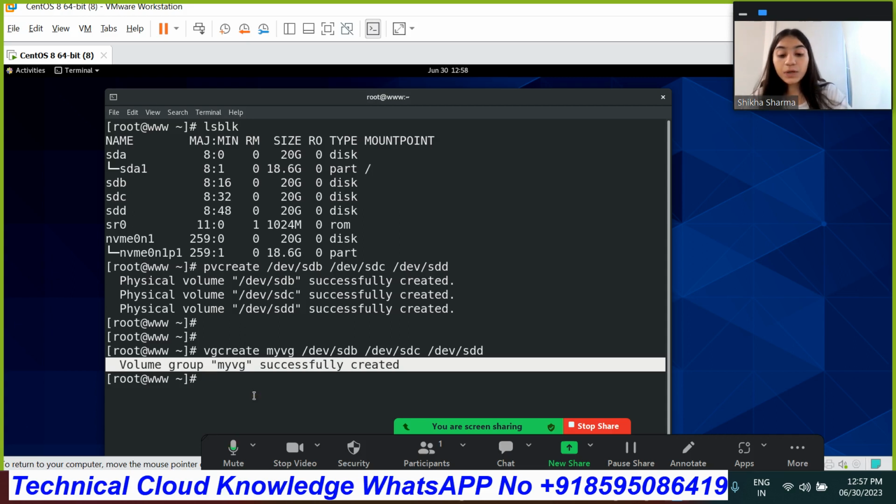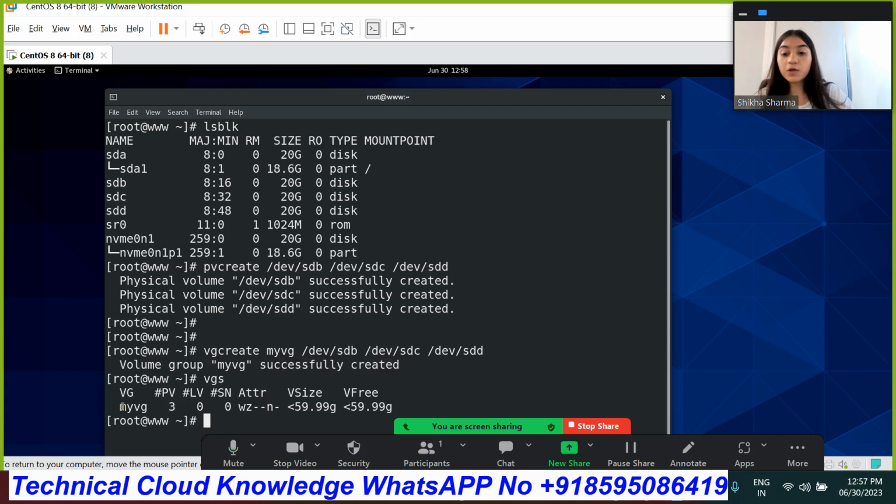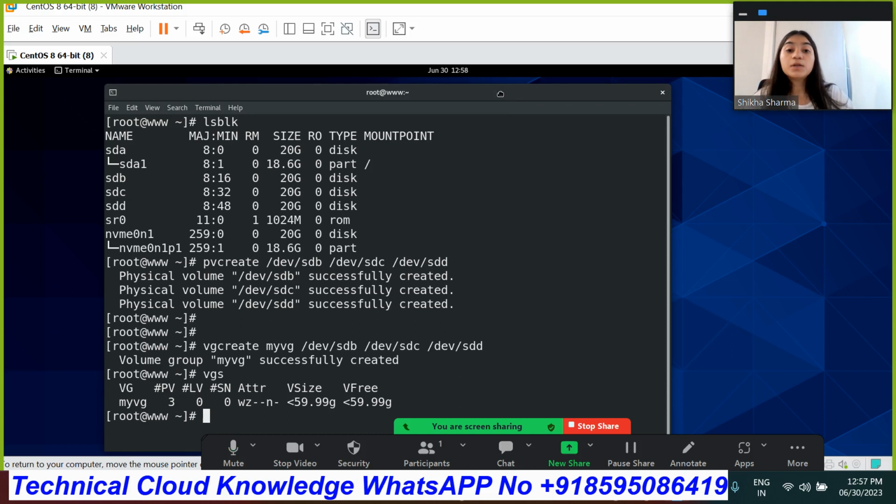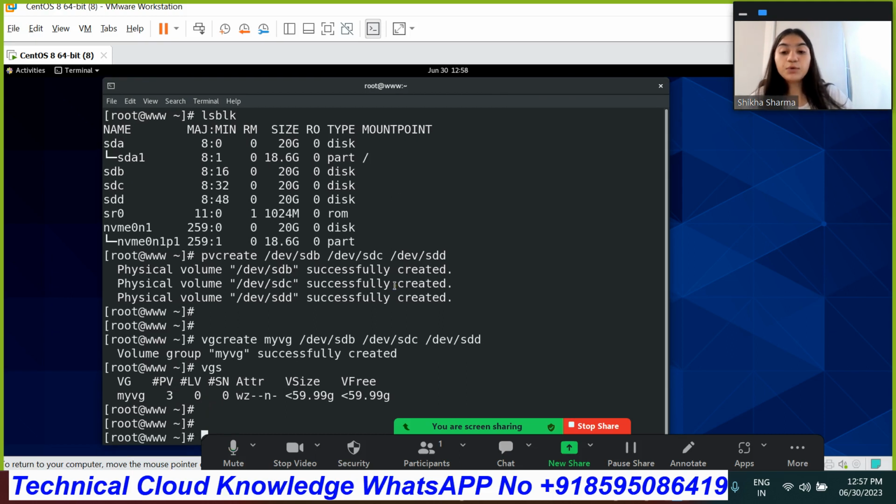You can check it by executing the vgs command. Here you can see that your VG has been created, the name of your VG is myvg, and under your VG there are three PVs. We haven't created any LV, that's why the LV section is 0. Now it's time to create the LV.